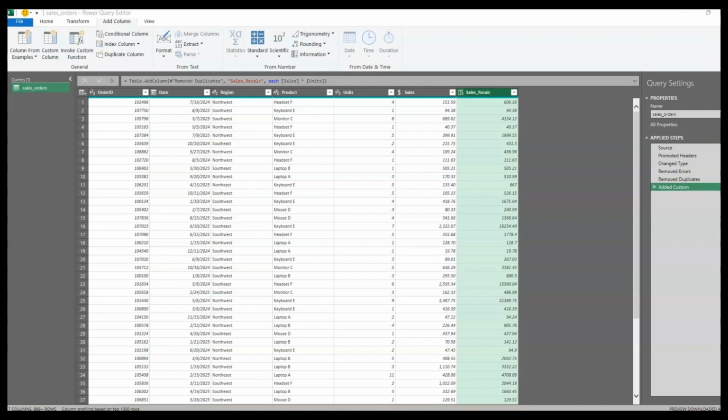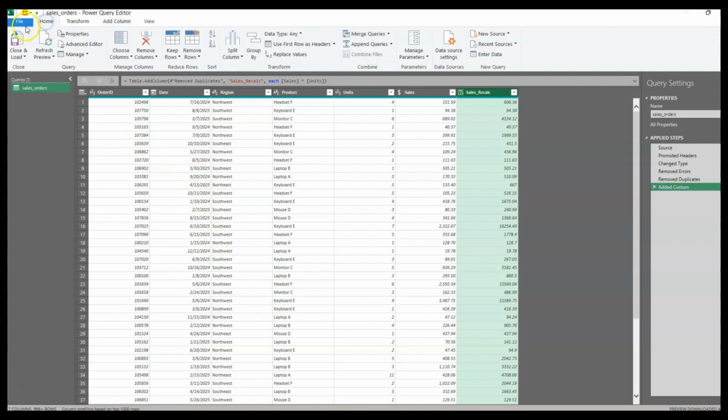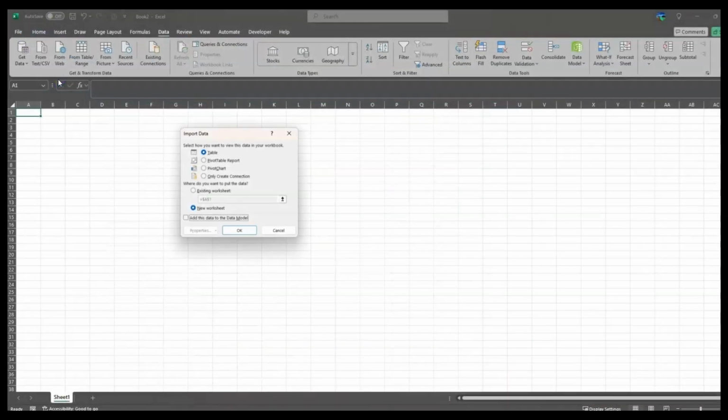So now let's do the same thing for our second file. So before I do that, I'm going to go back to my Home tab here on top. And I'm going to click on Close and Load on the top left. And then it's going to have a drop down. It's going to say Close and Load To is my option that I'm going to click. And then this import data, I want to select only create connection. Then here on the bottom, add this data to data model and OK.